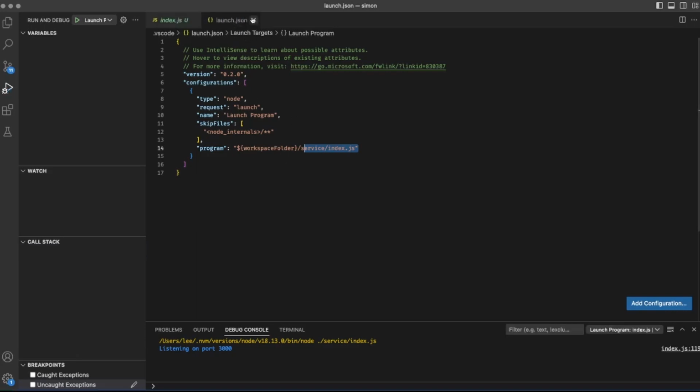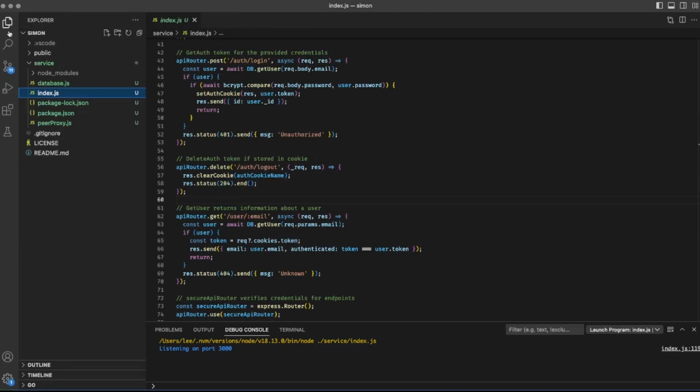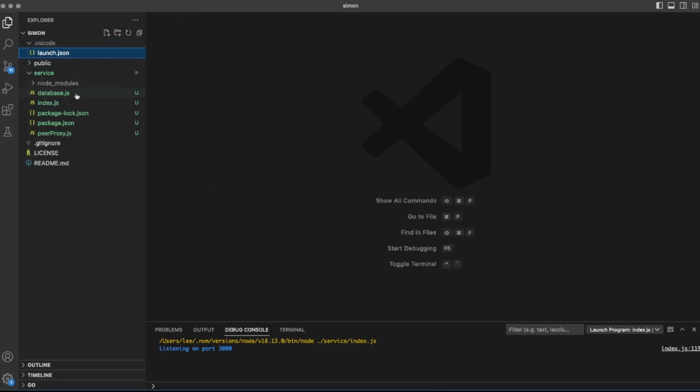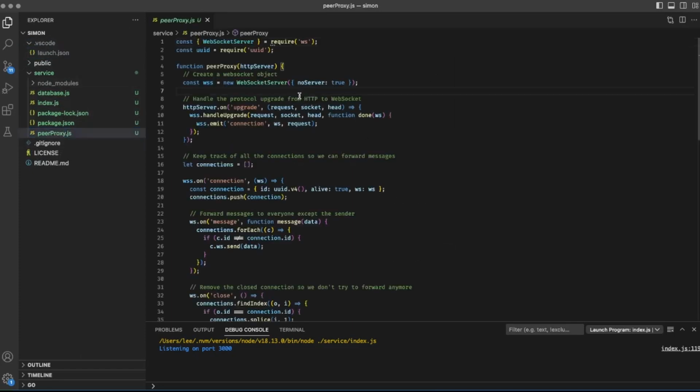So I can push stop. That file is saved over here in the VS Code area if I ever want to go back and change what this actually is. But now I can be on any file. I can be on like pure proxy and push F5, and that's going to launch the index.js because it's using that configuration to launch. Okay, so now we're all set.